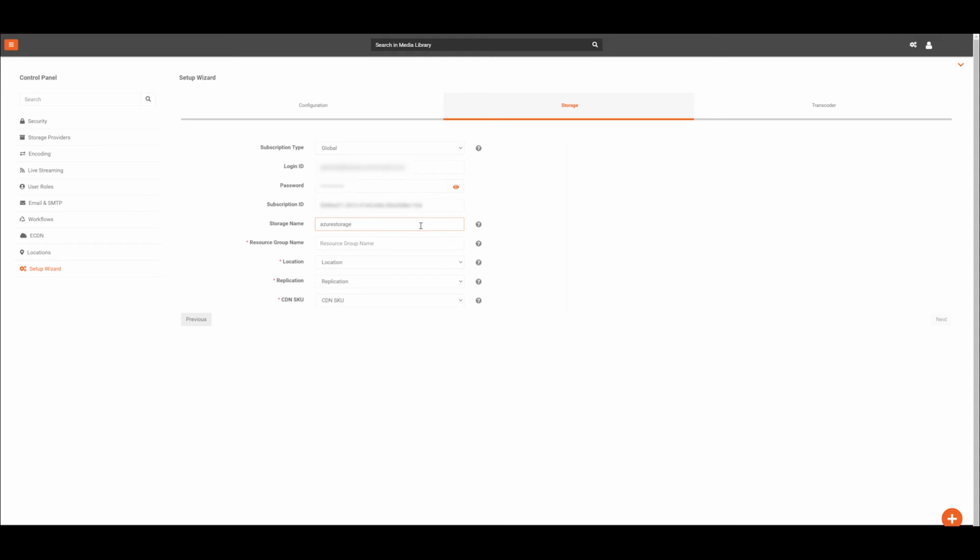Enter the name that you want to set as storage name for your storage account in Azure. By the way, this name must be globally unique. Enter the name that you want to set as resource group name for your resource group in Azure, where you will organize your storage and media service together. By the way, this name must be unique within your Azure subscription.